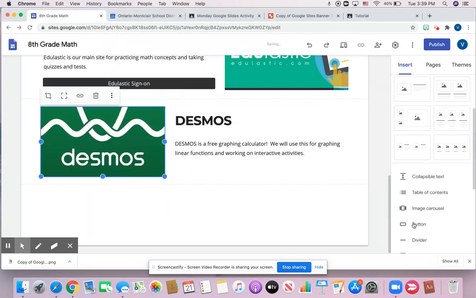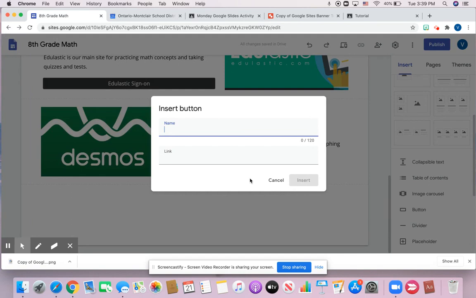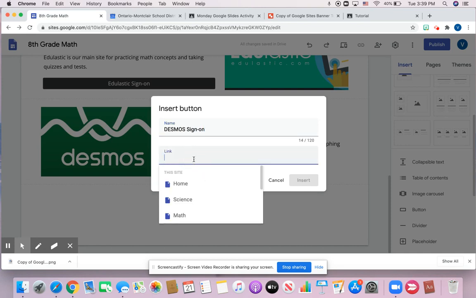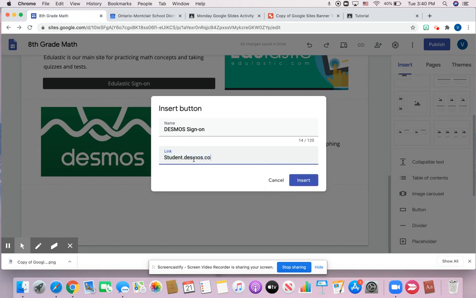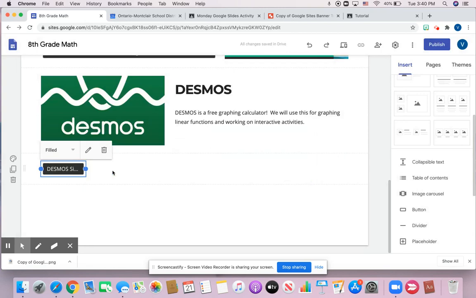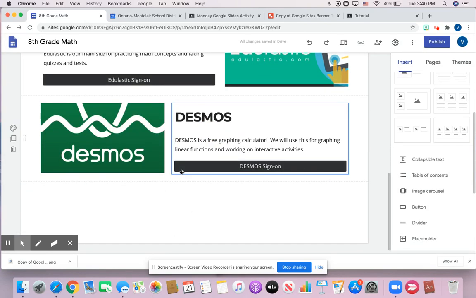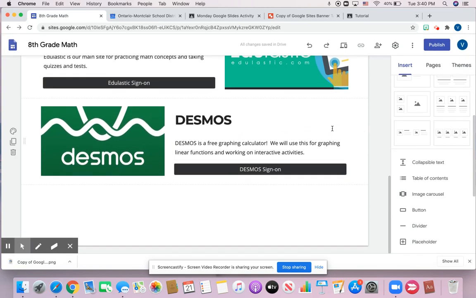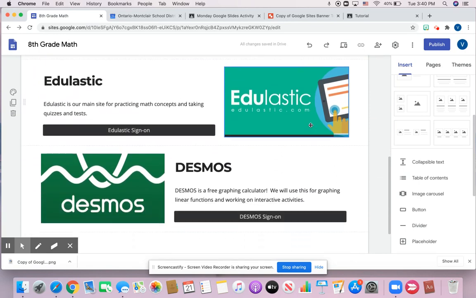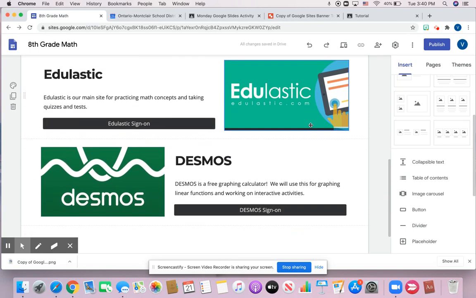And then again, if you want to do the button, you're going to say Desmos sign on. And this Desmos sign on, student.desmos.com. All right, so you're going to drag the button in there, and there you go. All right, and so you can add like whatever links to websites. Say you use Nearpod a lot, Flipgrid, whatever common websites that you like to use in your classroom.